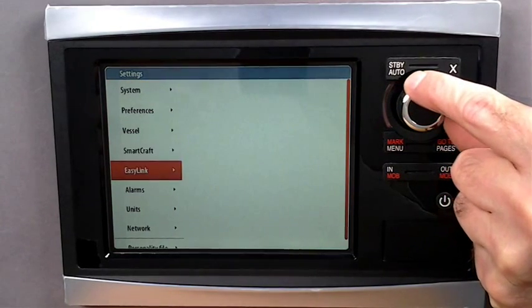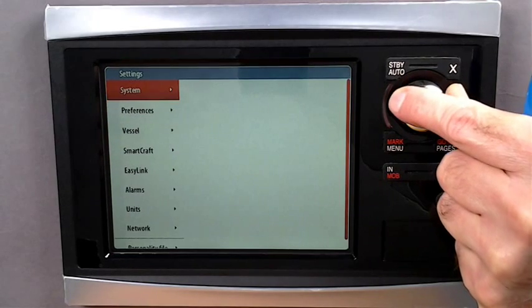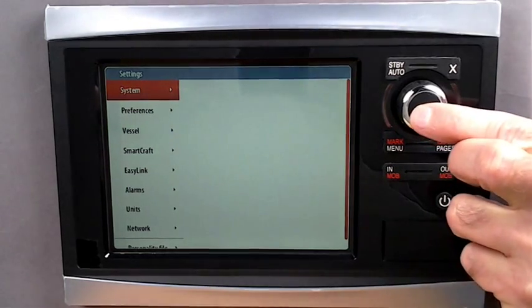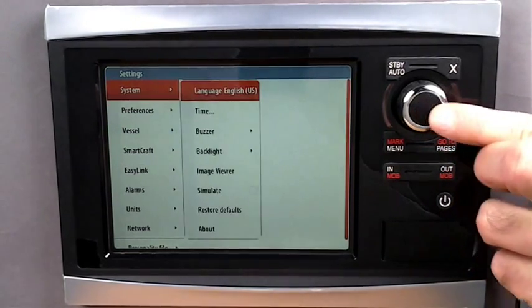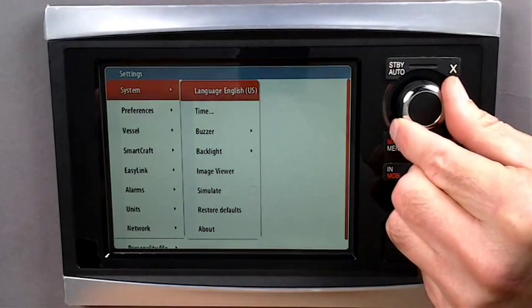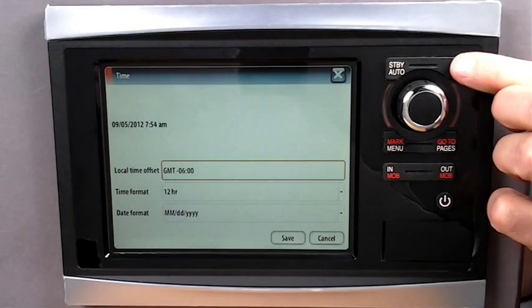The first item on the list is System. Clicking the knob will display the device options. Here is where you can change the language, set time and date, buzzer, lighting options, image viewer, and simulator. The simulator is great when you're sitting at the dock and want to explore your VesselView in more detail. Use the X button to return to the settings menu.